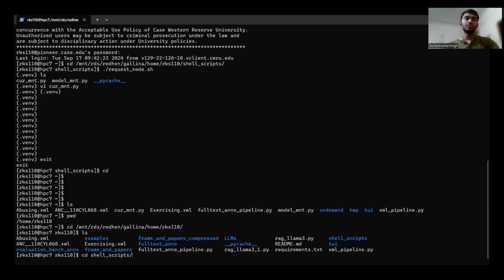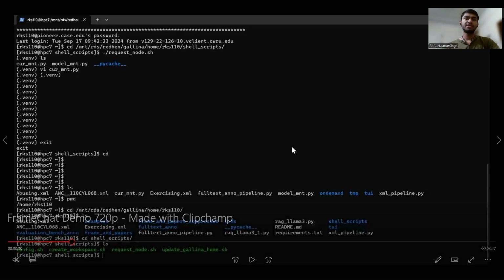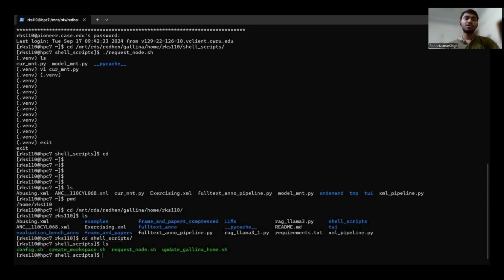Now we will be moving to the shell scripts directory. Here, as we can see, there are 4 different types of shell scripts. Each of these shell scripts has a different purpose, and their purpose is evident from their name. This is inspired by Cheng, who is also contributing to Red Hen Lab as a Google Summer of Code 2024 mentee under the project named FrameBlender.